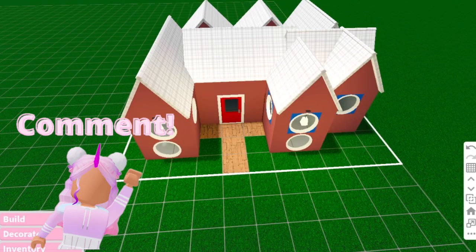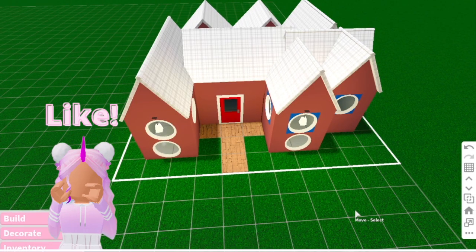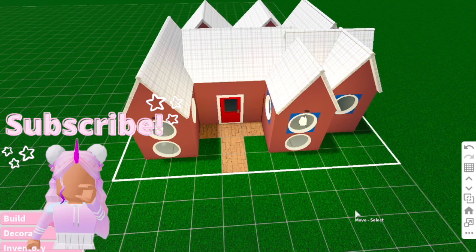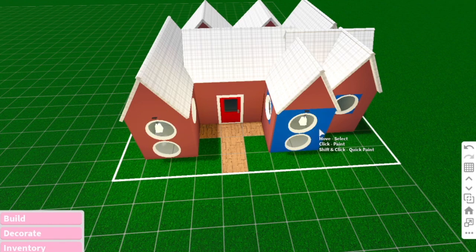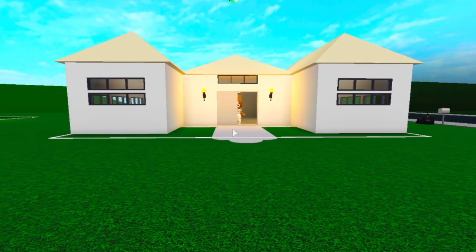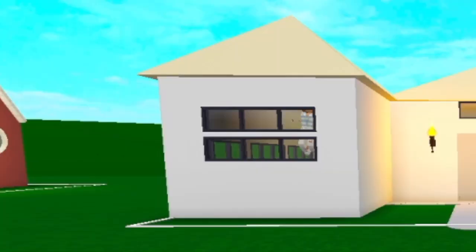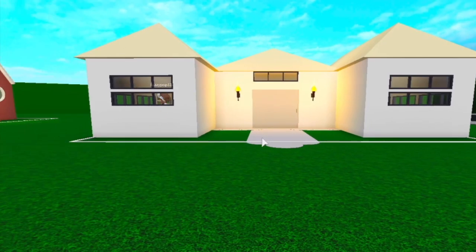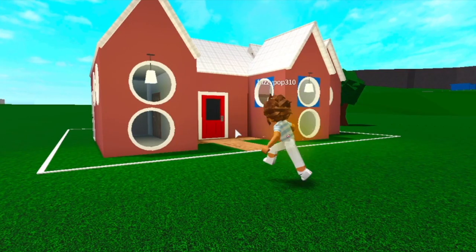So here's the finished product. This is my house. I don't know why the outside of the windows turn blue. I don't know, something with the coloring? Okay, this is Fuzzypop's build. Oh no. Yeah, this is her build. I think our houses are great.